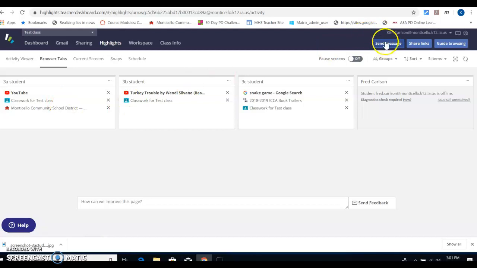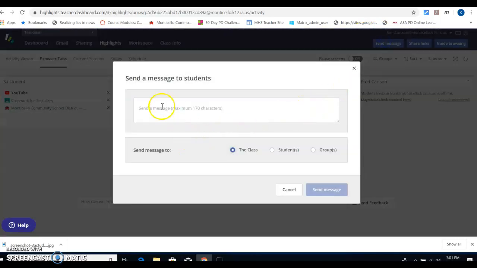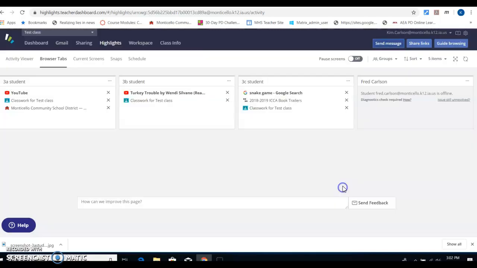You can also send a message to the entire class. Sometimes if my students are working, I'll send them a message that says, time is almost up. Please do the following. And it might be like, close your Chrome and check out books. Okay, and I send that and off it goes to everybody in the class. And that's how you send a message.